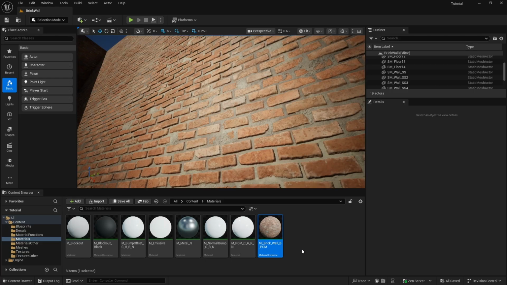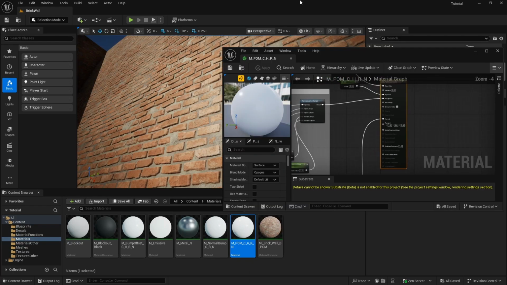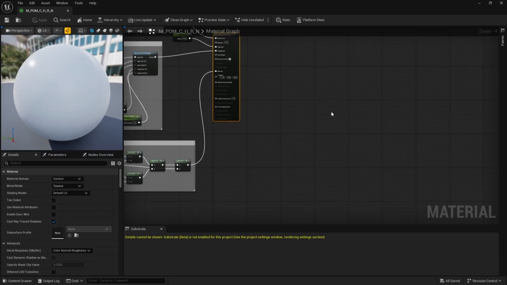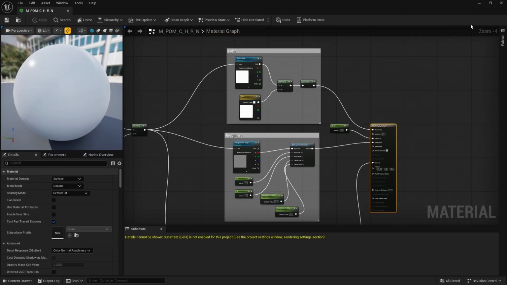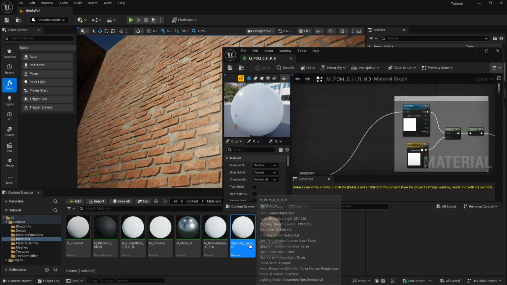Now I do have a tutorial. It will be linked in the description if you want to get more in-depth. I'm going to go through this fast. So we're going to open up our master material here. I created a material and named it MPOM-CHRN. M for material, POM for parallax occlusion mapping, C for color, H for height, R for roughness, N for normal. They're separated so I know they're not packed together. So let's open that up.